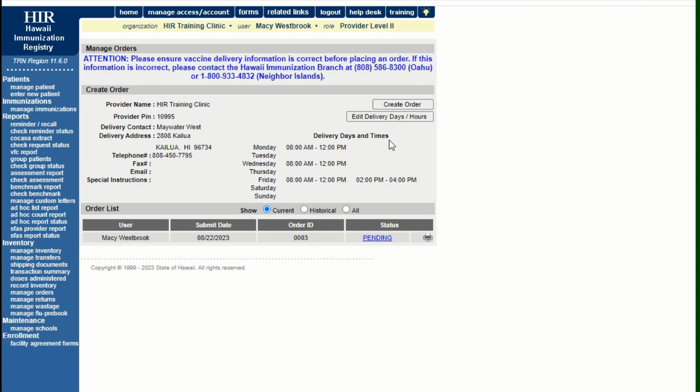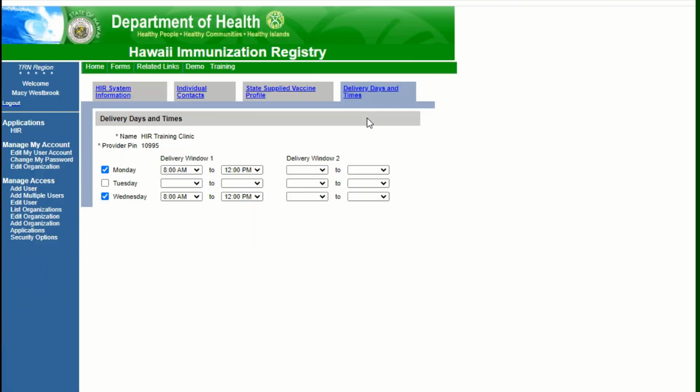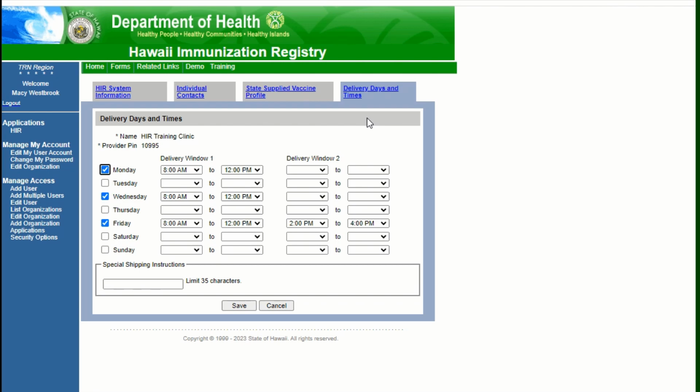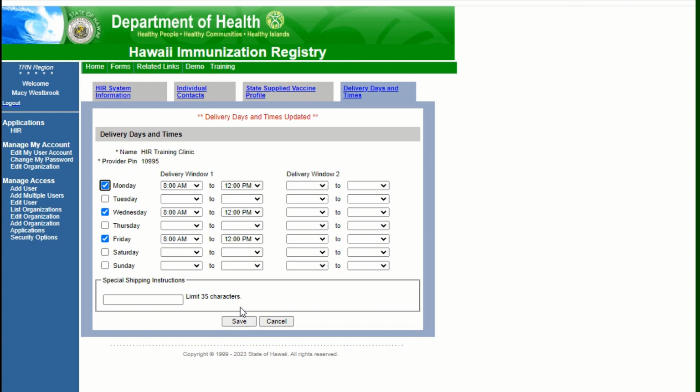So it's very pertinent that when coming in here in the third step to then create that order, after you've recorded your most recent on-hand inventory and administrations, that you know where your newest order will be delivered. So we're going to come into the edit delivery days and hours and say most recently on Fridays, we no longer will be accepting vaccines in the afternoon. So we're going to come in and edit this, and then we're going to click save.